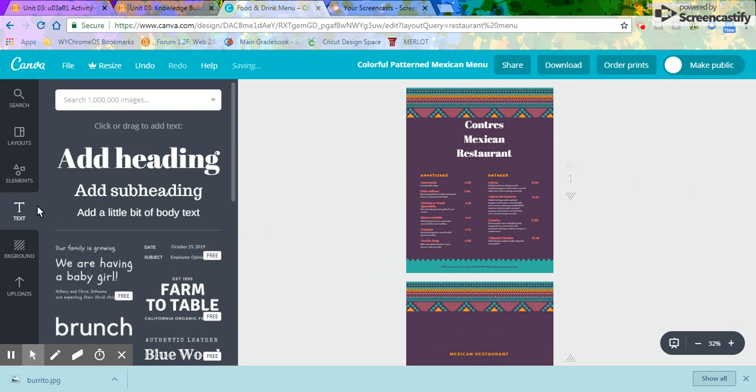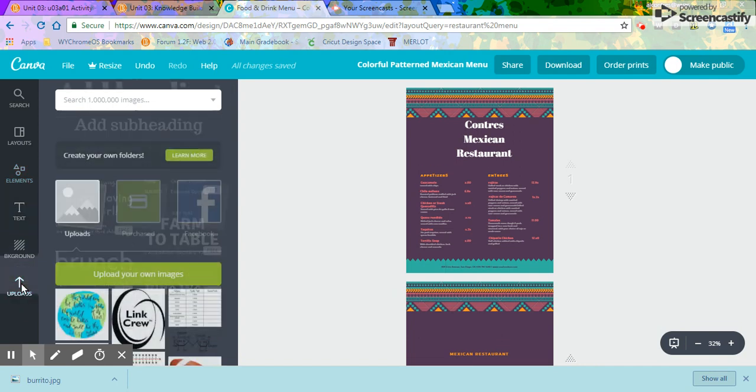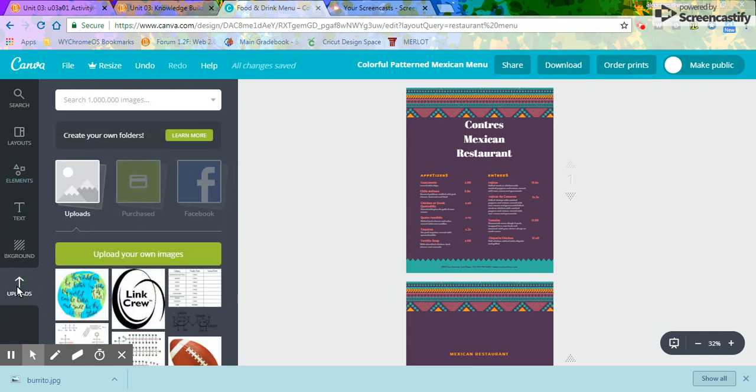Then the other thing you're going to have to do is add in some pictures. To add pictures, you're going to click here on Uploads. You can use any of their images, but you can also upload your own. You can upload your own image, and it'll take you to your pictures. You go here, I'm going to scroll down, make this small icons, and I have one here called Burrito. So I'm going to add this picture in.